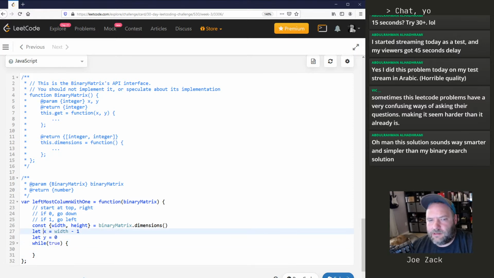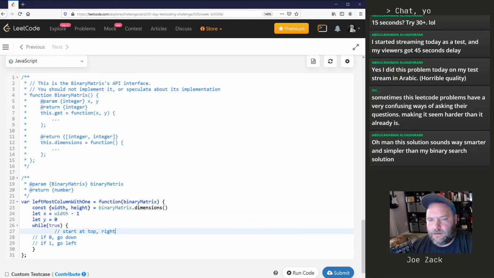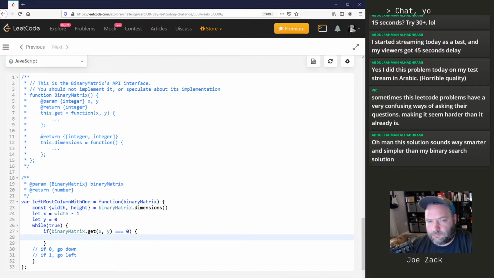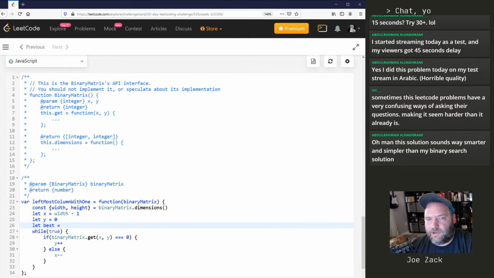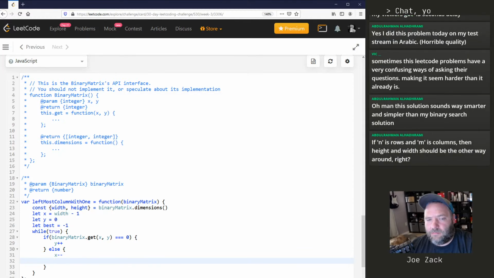And basically what we'll do is say just right here. So we got the top right. If binary matrix dot get xy equals 0, then y plus plus, otherwise it equals 1, so x minus minus. Also, if x equals 1, we can store our best value, and best value will start at -1, and whenever we move left, we'll basically say best equals x.